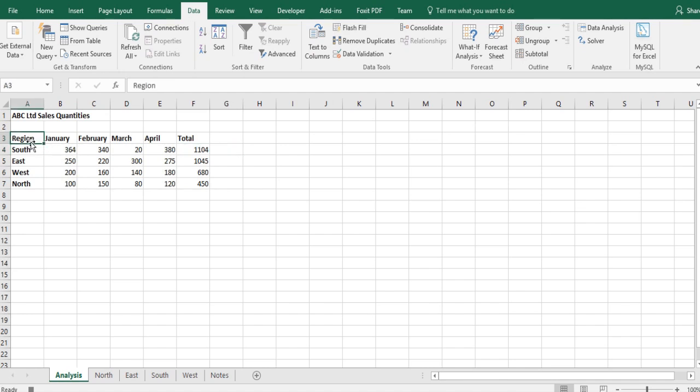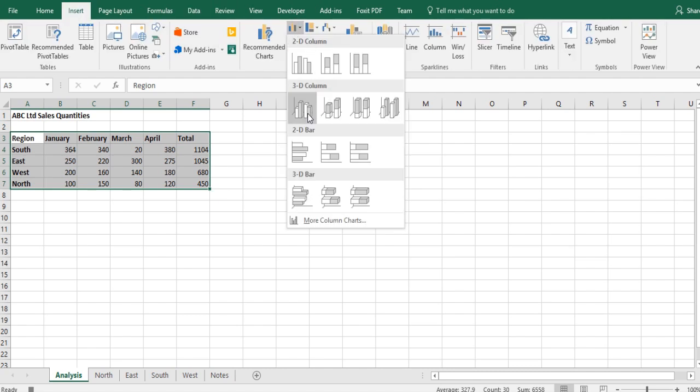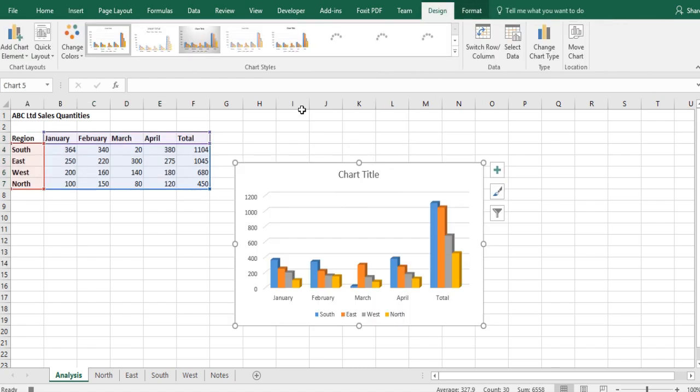I would also like to put this information into a graph. So I'll select the range, insert, charts, and I will select a 3D column graph. So this is the basic information that I would like to see at the end of each month from the individual sources of data that I receive.